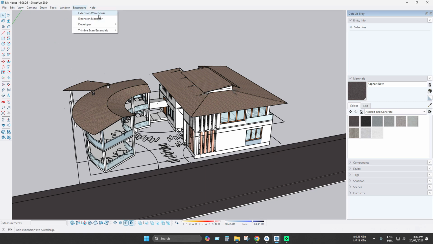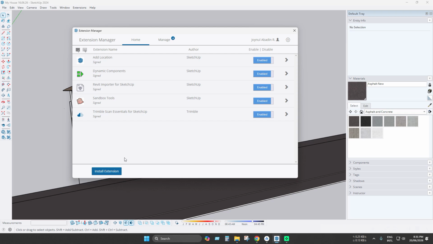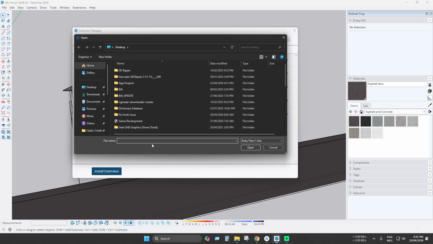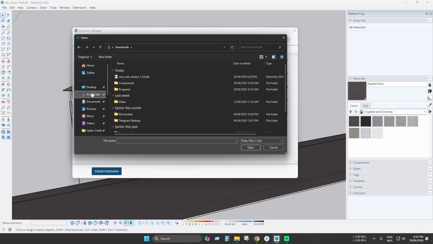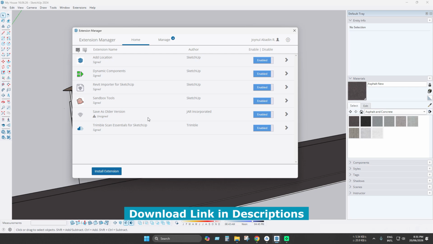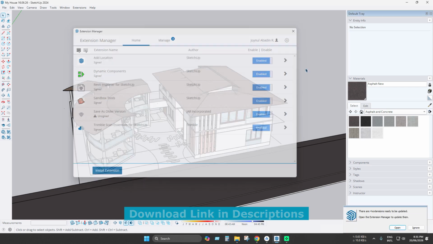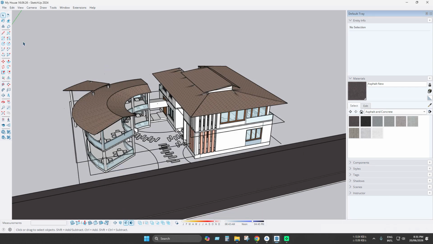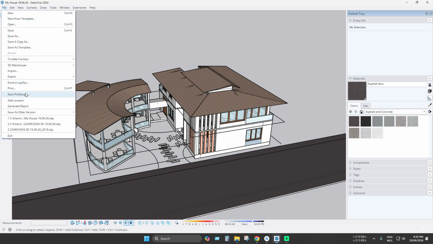Just simply go to Extension Manager and click Install Extension, and simply select this extension, and after install just simply go to File.